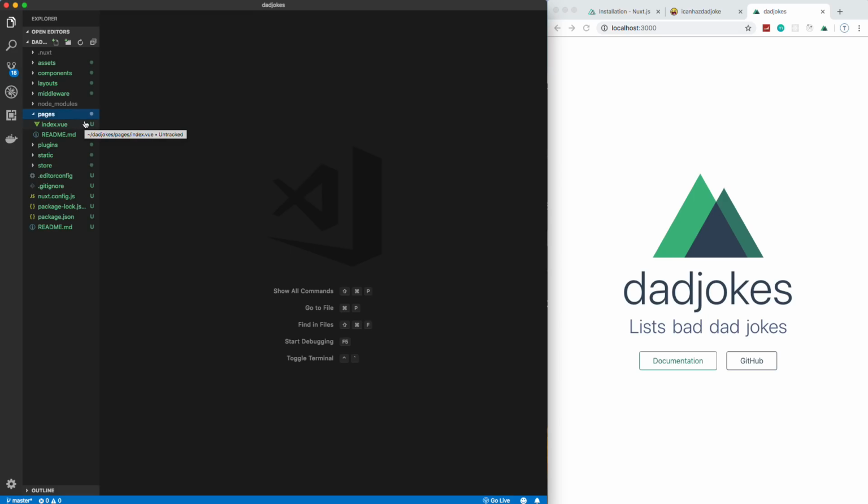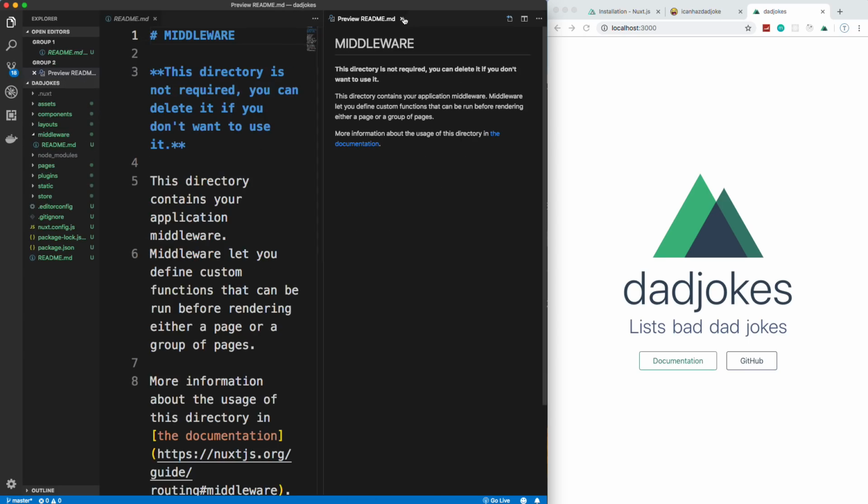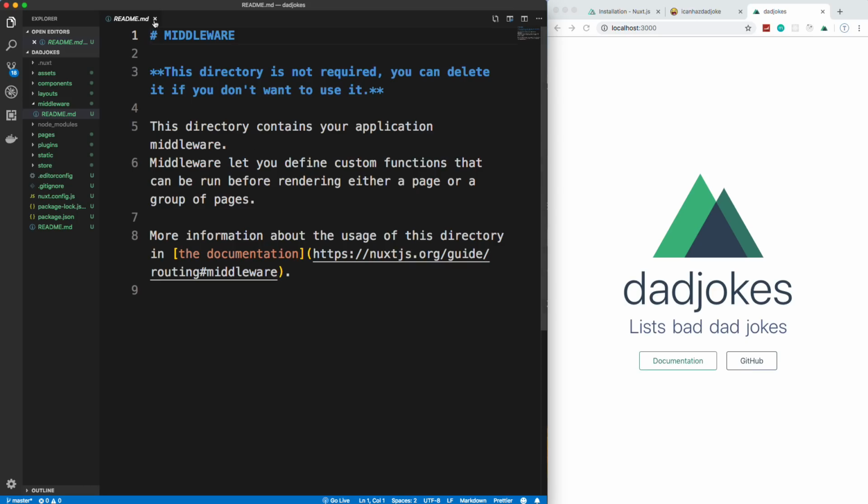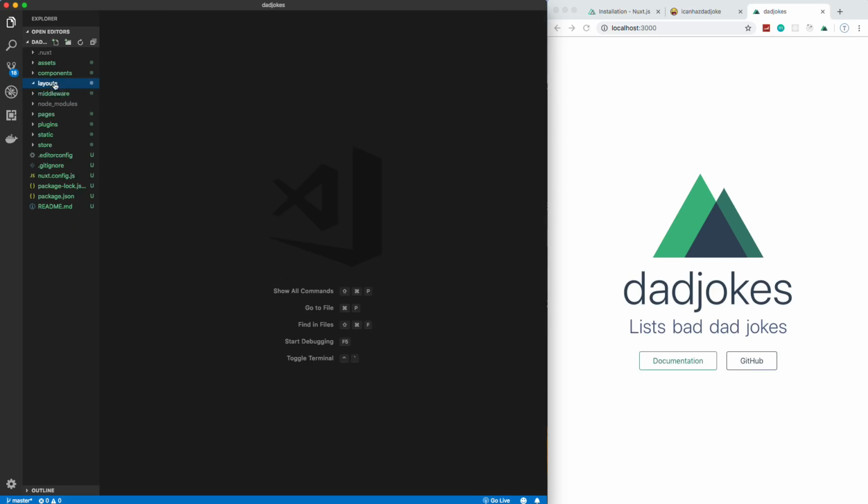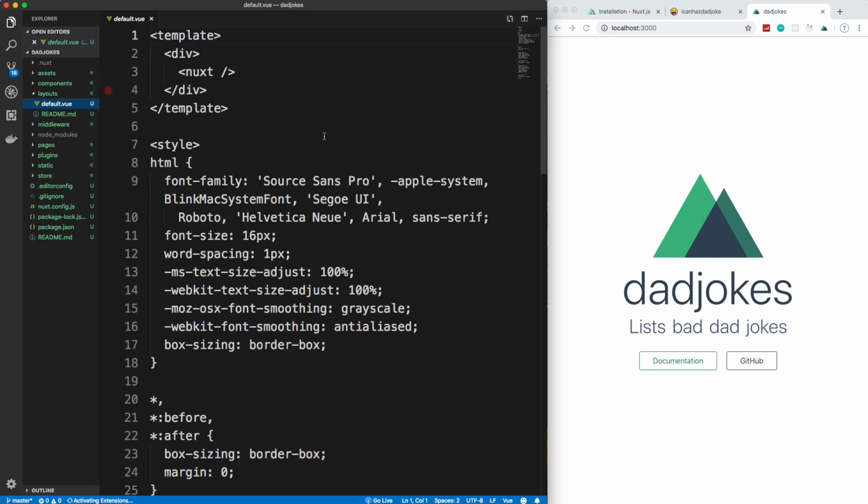pages, this is a very important folder. This is your pages. So if you want, let's say, an about page, you could just put about.vue, and I'm going to get back to this in a minute. Middleware, so if you have any middleware or you want to create any middleware, you can do that in this folder. Layouts, we have a default.vue, and basically this is the wrapper.